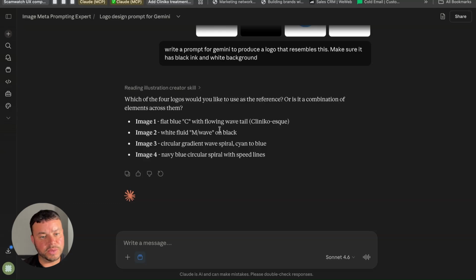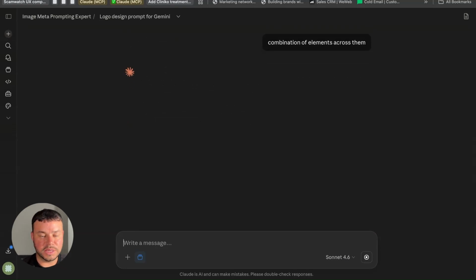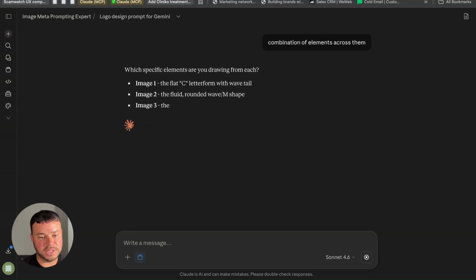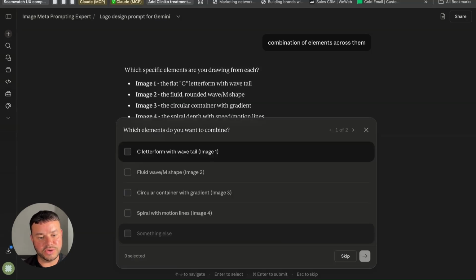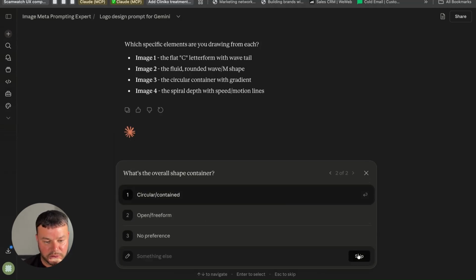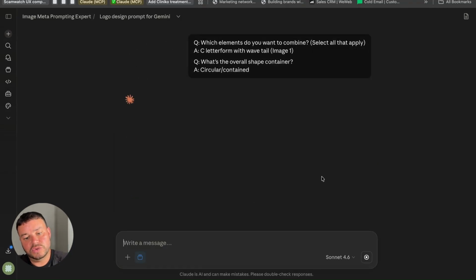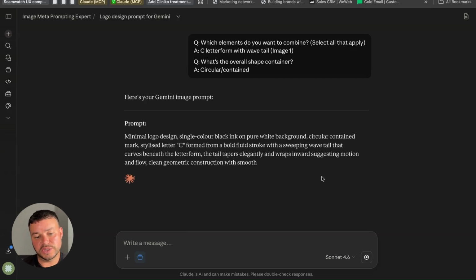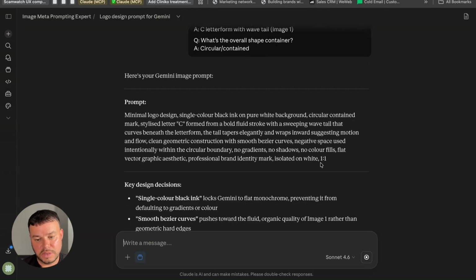And then Claude has followed up with some follow-up questions. It's basically asking me what I like about each of them. So I'm just going to put in here a combination across all of them, because obviously I want something unique. I don't want to directly copy these. I'm trying to find something that combines all of the different elements of these images. And then it looks like Claude has gone through and defined some of the things from this image that work. For the sake of this, I'm just going to click a few of these options here, and then Claude is going to come back to me with a prompt that's going to allow me to generate a logo with Gemini.